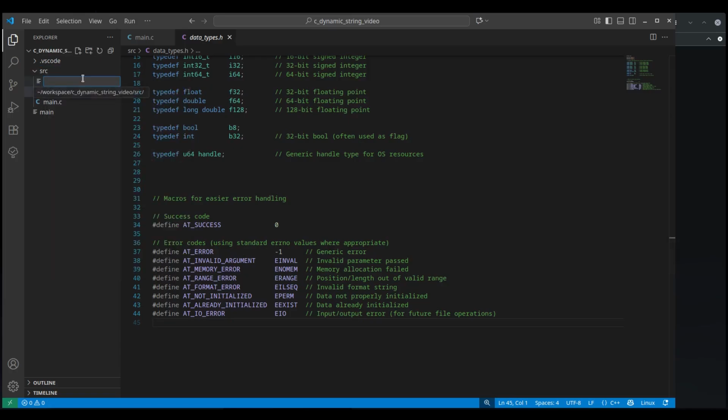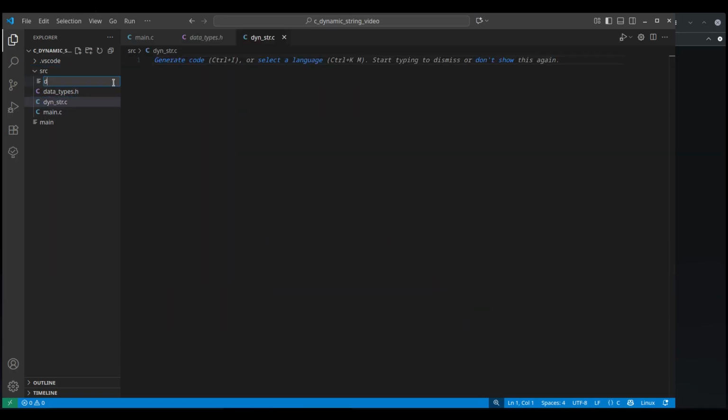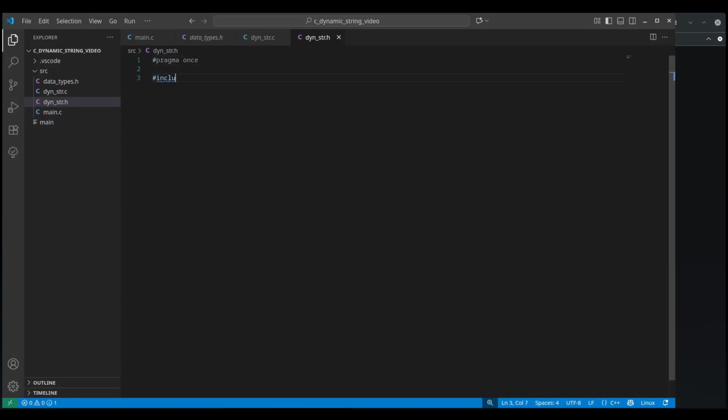Now let's move on to the heart of the library, the dynamic string type. This header starts with a few standard includes and my own data types, so we can use the fixed-width types we just defined. Nothing exotic here. Here's the actual string structure.